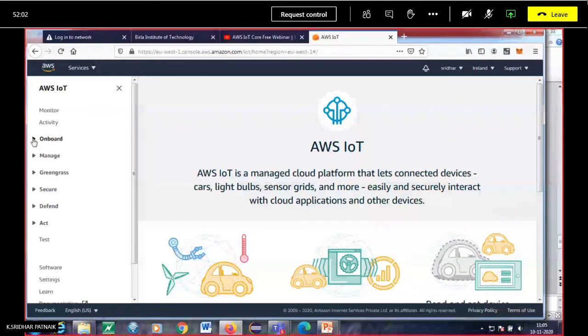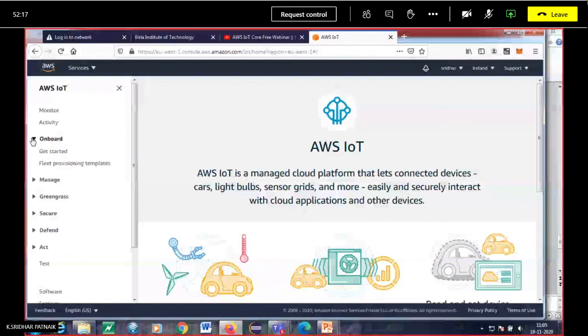mechanisms on board for how you're going to manage the devices: Greengrass, IoT, security, Defend, Act, Test. Okay, so different facilities are there. On board you see Get started, Fleet provision templates. You can explore this. So first we're talking about policy. In the Secure section you see Policies here.